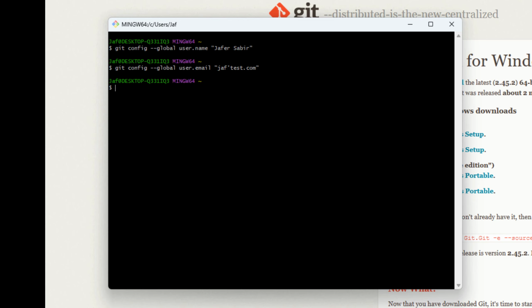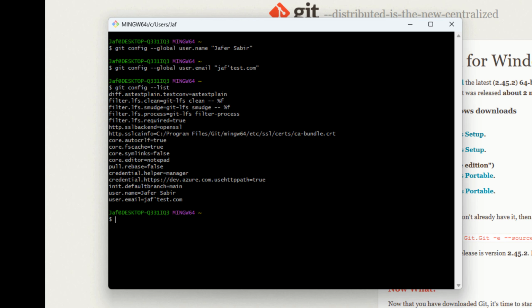Now if we use git config --list, we can see all of the current configuration settings. So if you want to see what your current settings are, you run git config --list. In here we can see things like user information, repository settings, color preferences. And right at the bottom here we can see my username and my email address we have just set up.